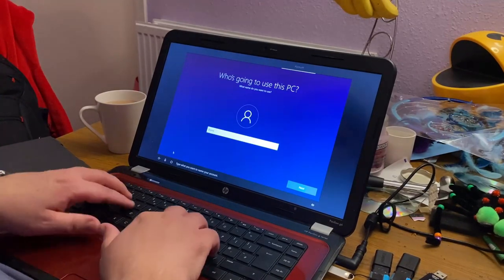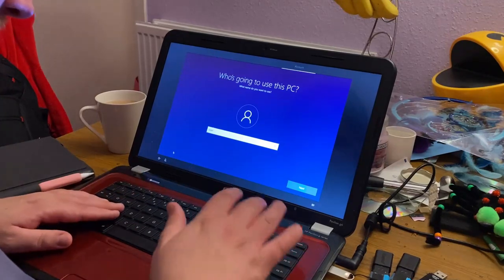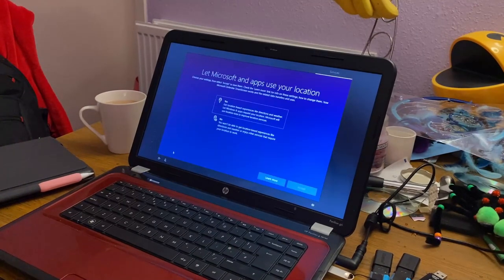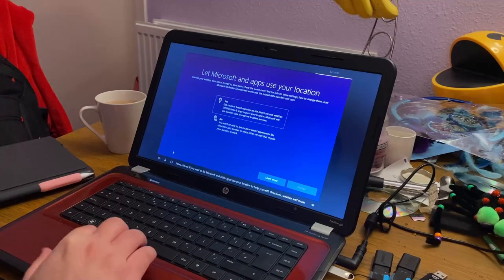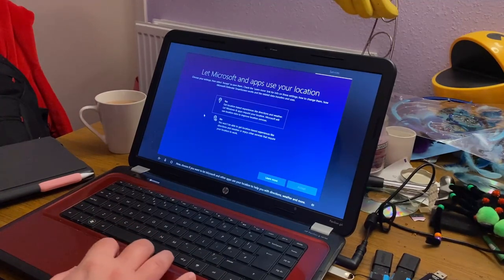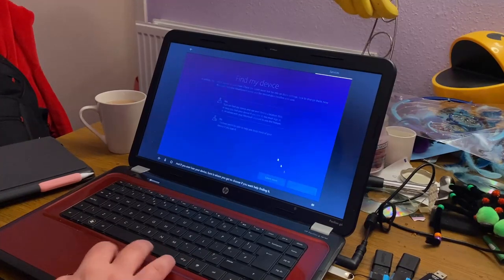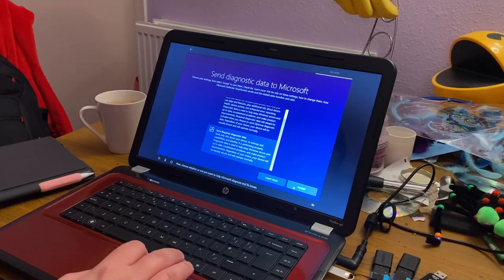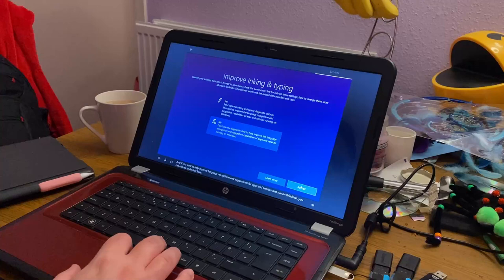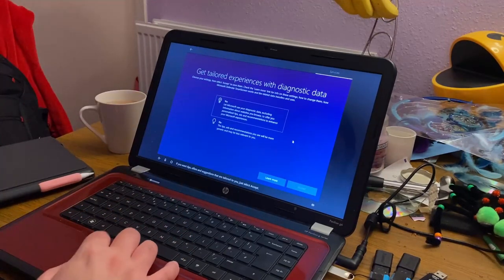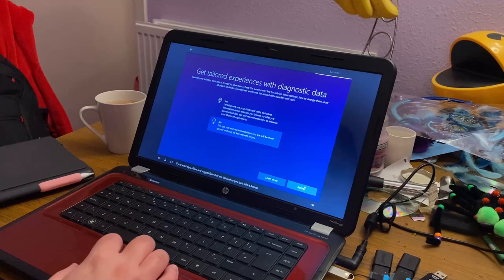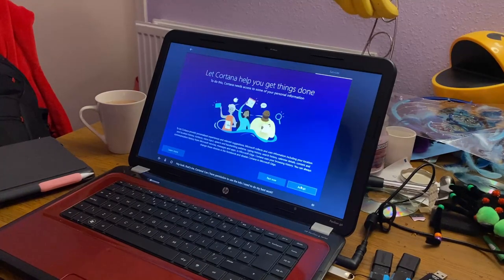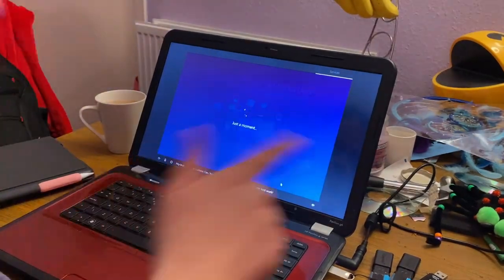Type what you want to name your account. And because this machine is being shipped out, we're not going to bother with a password. Choose if you want to let Microsoft and other apps use your location. No, we don't. Nope. Basic. Absolutely not! Nope. Hey, look, that's me, Cortana. No!